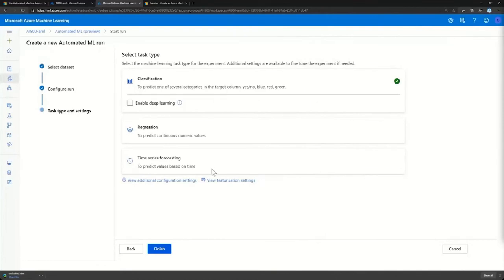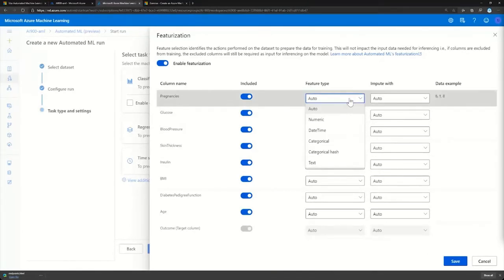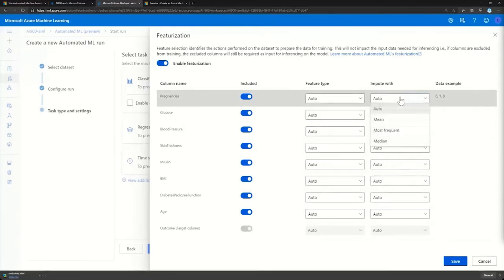And I also have this featurization settings. And here I can see, do I want to auto-detect the type? And maybe I can set it manually as well, that it's numeric, that it's text, or maybe even a datetime. And if there's missing data, how do I want the data to be imputed? Do I just want to take the mean of the data, or do I want some other kind of option right here? But I'm going to leave everything automated right now.